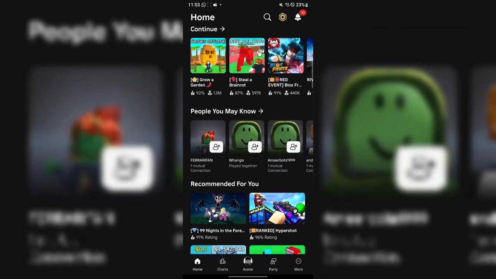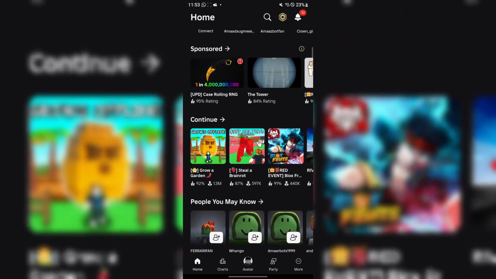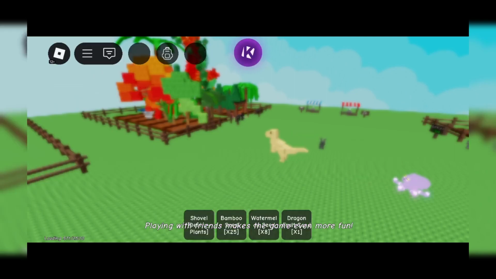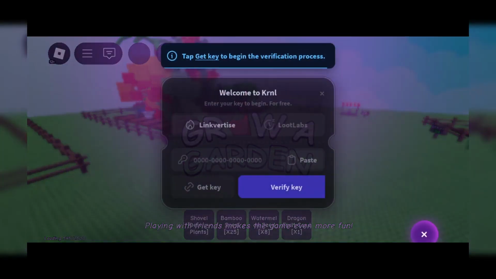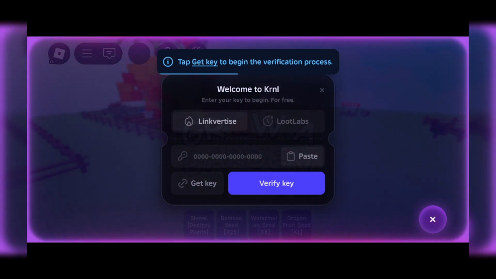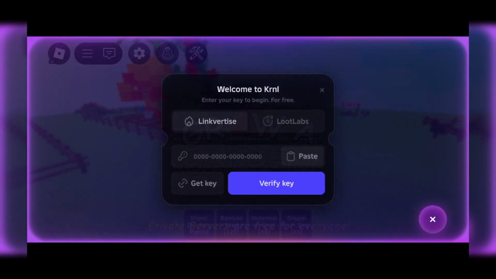Now I'll simply run any game just to show you guys that it actually works. So I'm just going to run Grow a Garden, and simply run it just to show you guys that it actually executes. And as you can see, it is right here. Now all you have to do is get the key for it, and after that it should begin to work.